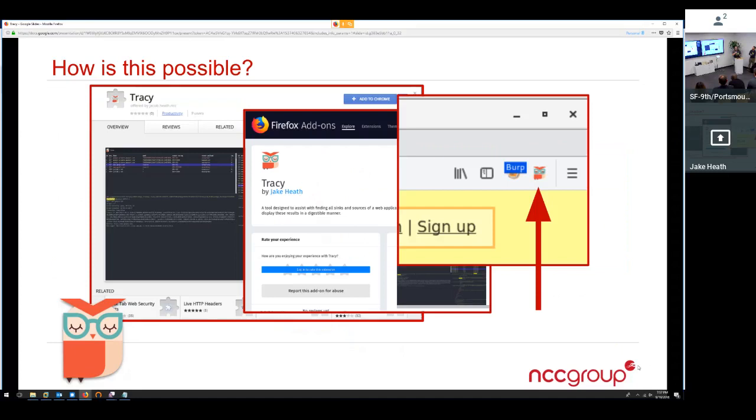The way Tracy works is it's not a Burp extension. It's a Chrome extension and a Firefox extension. Really, they use the same APIs. If you didn't know, you can interchange them and it'll work just fine. Originally we wrote it for Chrome, and then we wondered whether it would work on Firefox, and it happened to work.